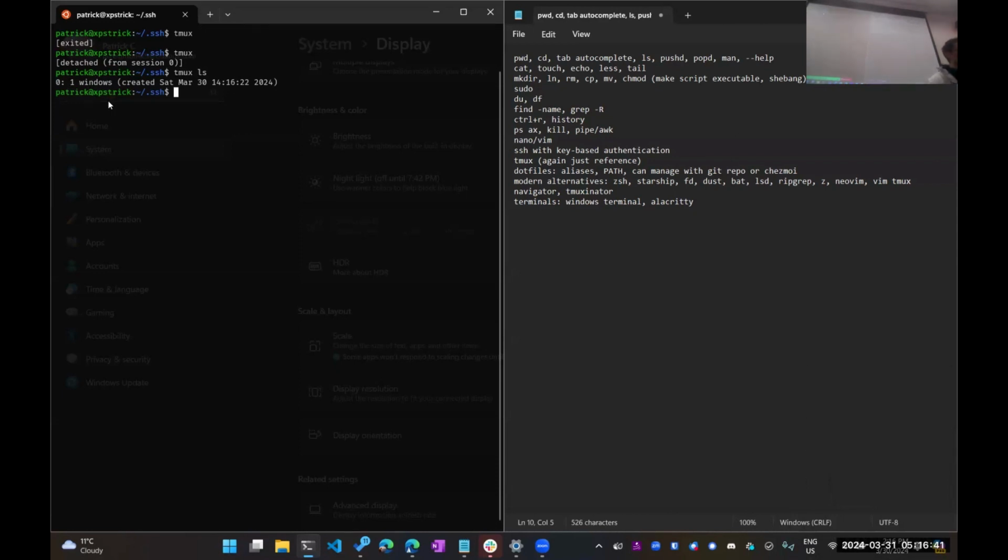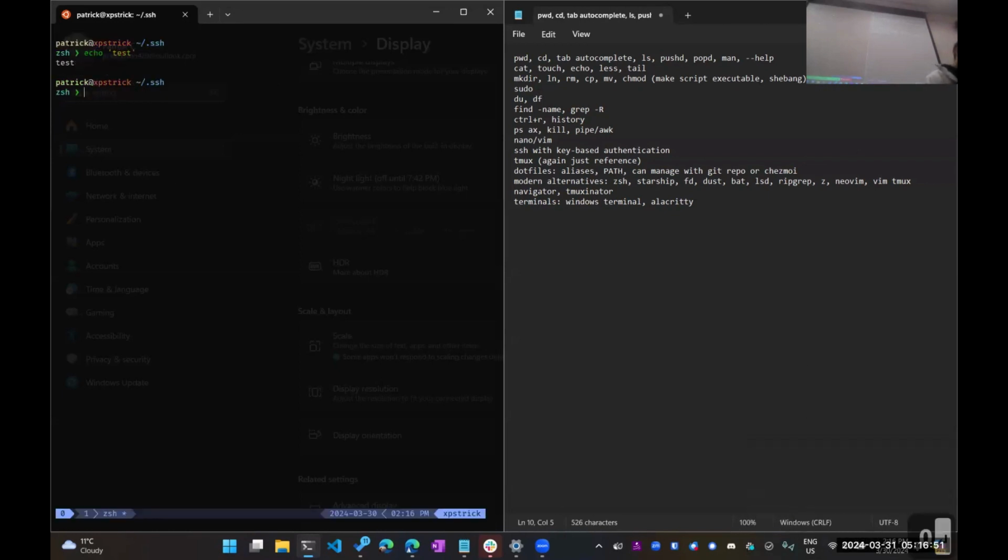When you want to check up on it again, you can SSH into the machine and then attach to this instance. So right now this is instance 0, so I'll do attach terminal 0. Now I'm back to where I was before.